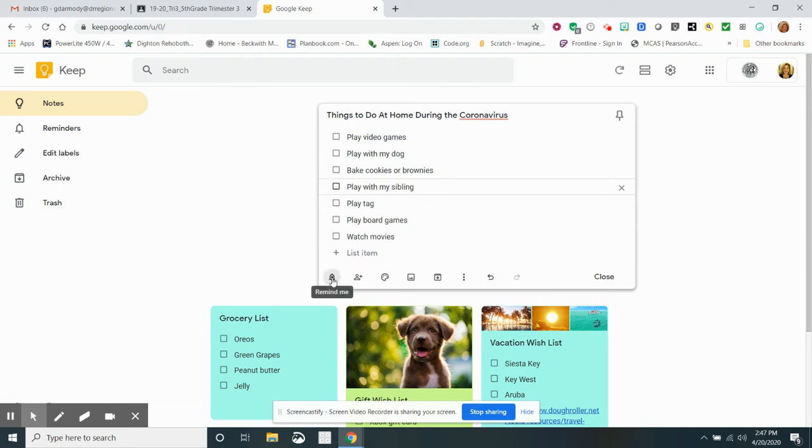Now you can put a reminder in if you want to be reminded about your list. And what's nice is you can have a reminder based on a date and time or by a location. So if, for instance, you were at school and you were making a homework list, you might put a reminder for when you get home that you want to be reminded about doing your homework. If you want to share this with a collaborator, you can put this here.